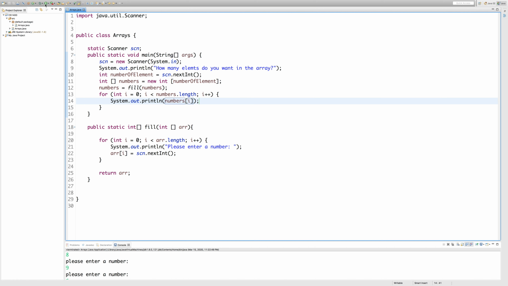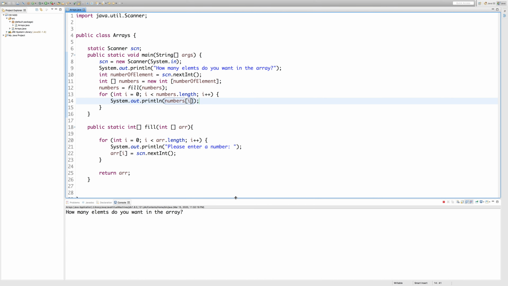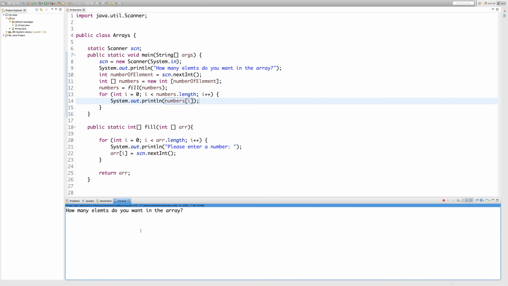So let's test out the code, and now it's asking me how many elements do you want in the array. Let me say I want 4 elements. So the first number is going to be 1, 2, 3, and then 4. And then it printed all of the elements 1, 2, 3, 4 because I just called the loop to print my numbers.